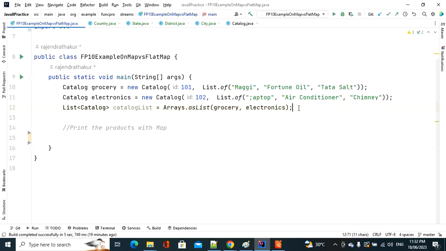Now, let's try first with the map method. My intention is to print all the products of all catalogs. So first, let me try this particular requirement using the map method.